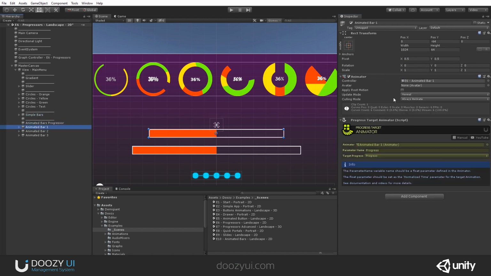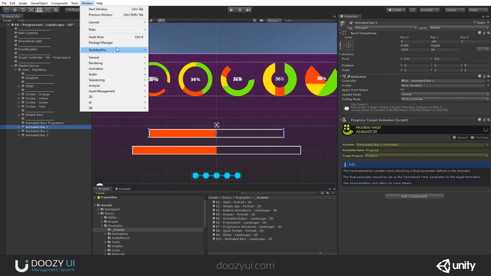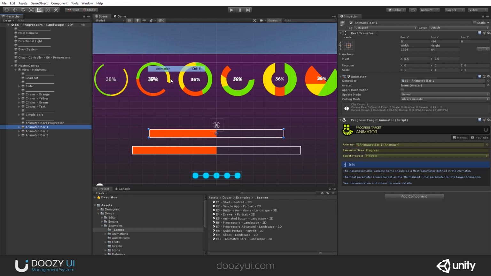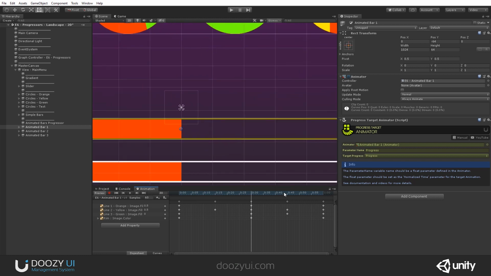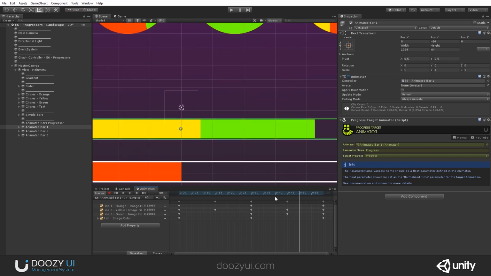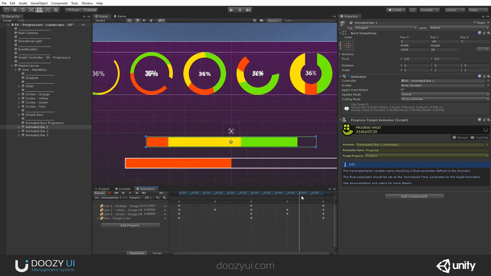And what else do we have here? This uses an animator. So we need the animation window. And let's see what animation we are animating here with this progress target animator. Check it out, this is the animation. So we change the color and we just animate this from 0 to 1.